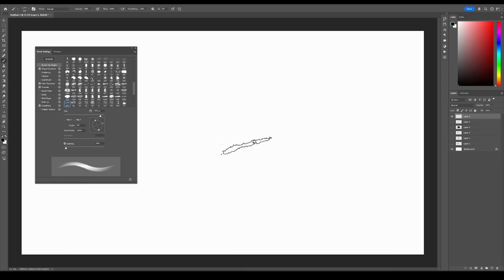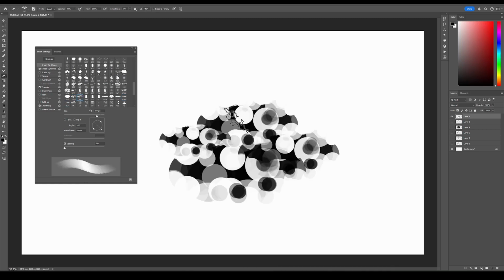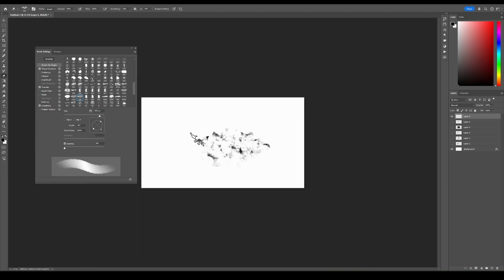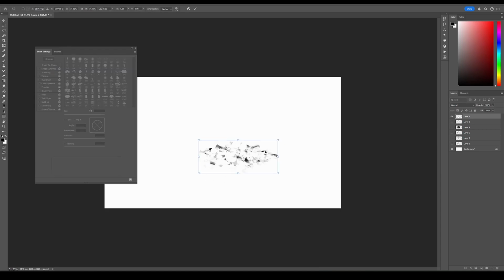So I'll reset my colors. And for a gritty brush, we need a gritty stamp. So I'm going to stamp around, erase around, and I want lots of holes in this brush. And I want the silhouettes of these little holes to sort of be like a uniform size. Let's see what that looks like.